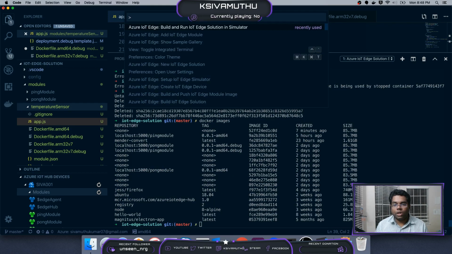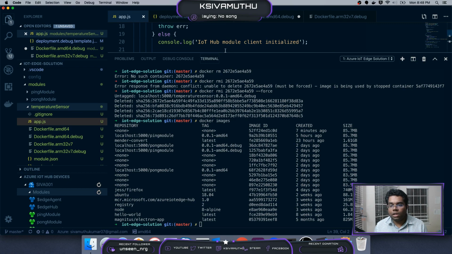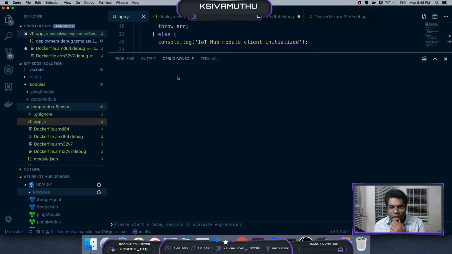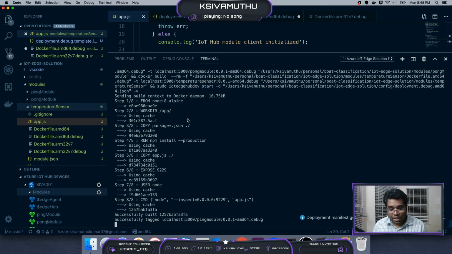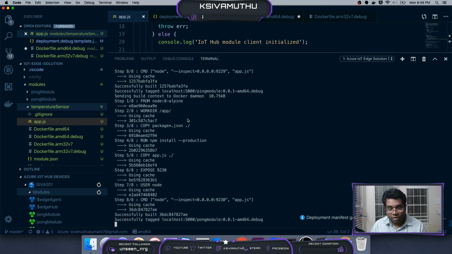Now I will try to build it again. It should be building the new image, right? I don't know why. I have changed the code, so it should be picking up and rebuilding the application, but it's taking from the cache.